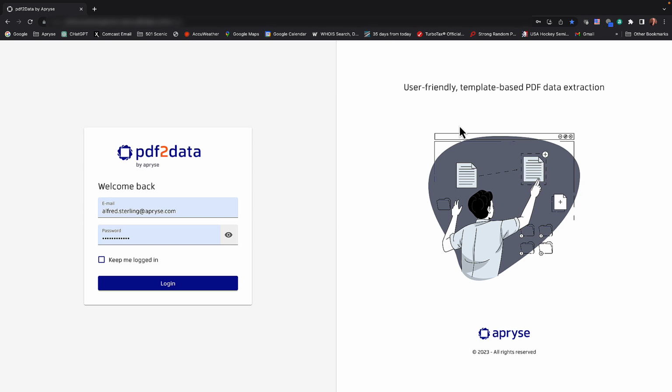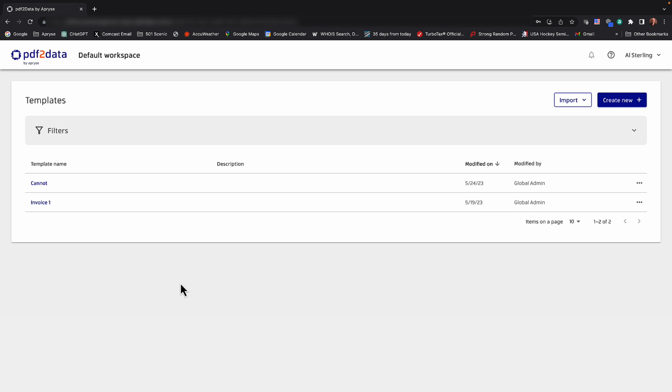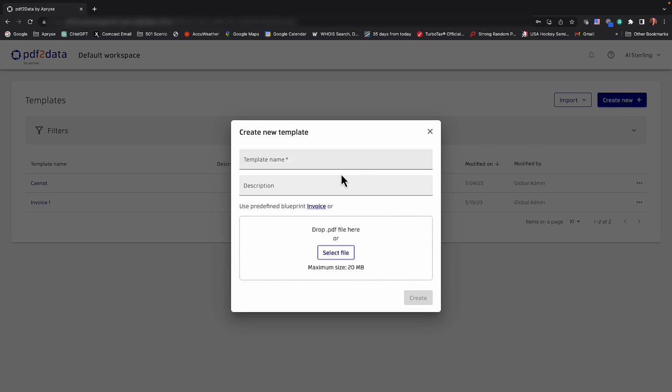Let's get right to it. Let's log into the pdf2Data template manager and editor. The first thing we need to do here is create a new template. We'll give our template a new name. Call it invoice template. We could certainly give it a description here.